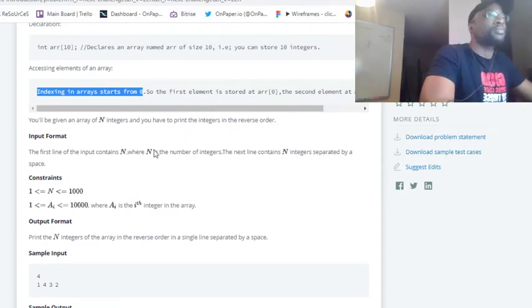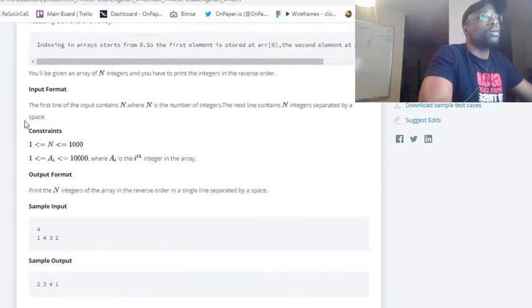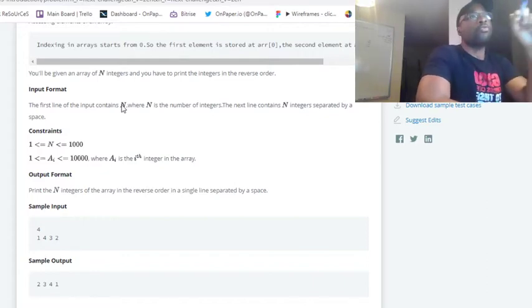So we've got an array of some number of integers, and I have to print the integers in reverse order, okay? So the first line of input gives me the number of integers. Now this is super important because raw arrays in C++ do not tell you how many elements are in them. It's a very simple container, which means if you need to know how many elements to go across, you have to know how long the array is.